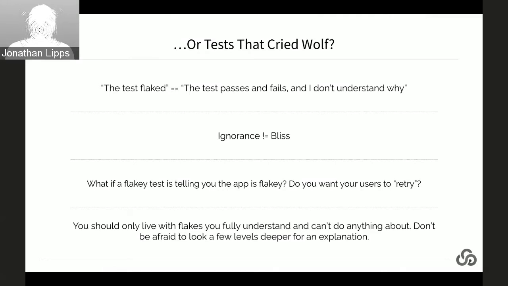And as testers, we often don't know how to, or don't have the tools, or don't have access to the code to look deeper for explanations. But it's really important that organizations empower this kind of explanation, because as far as possible, we should try and understand the causes of non-determinism, whether it's in our tests or in our application.